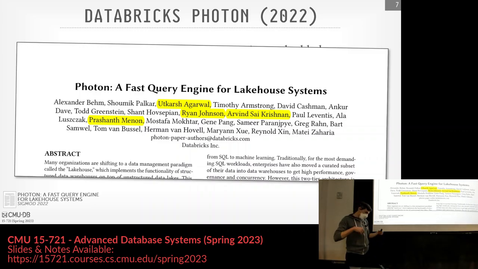If you go look in the citation list, there's a blog article from Allison. She was my student. She took this class, right? There's a lot of people at Databricks now from CMU. So this is why I was excited to see how many people there are on this. Okay.